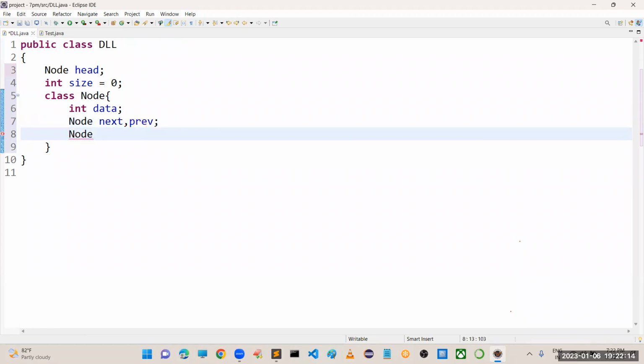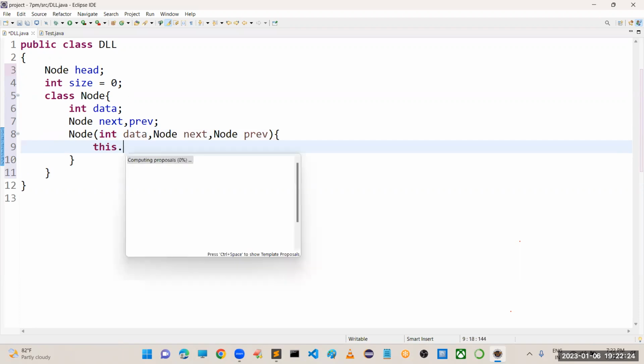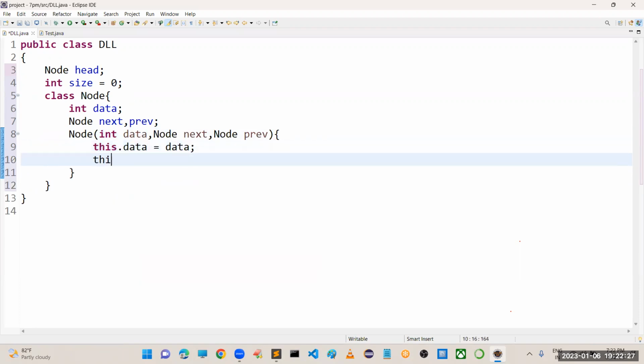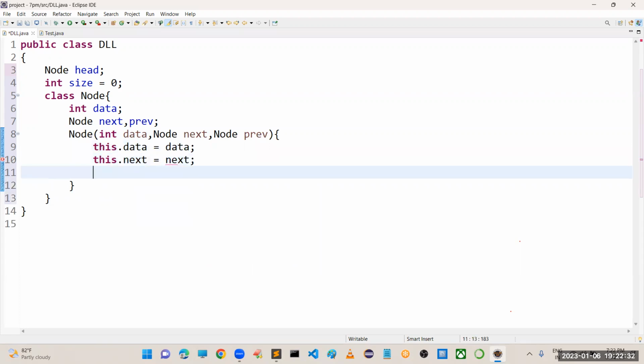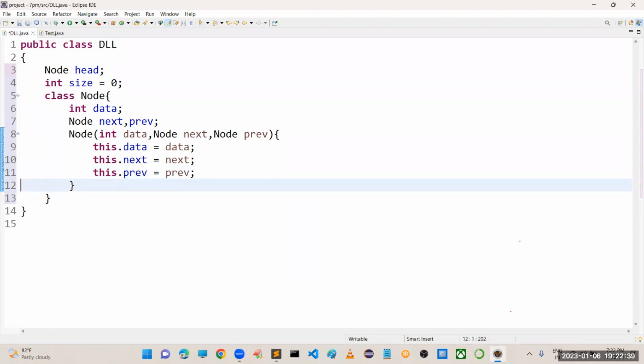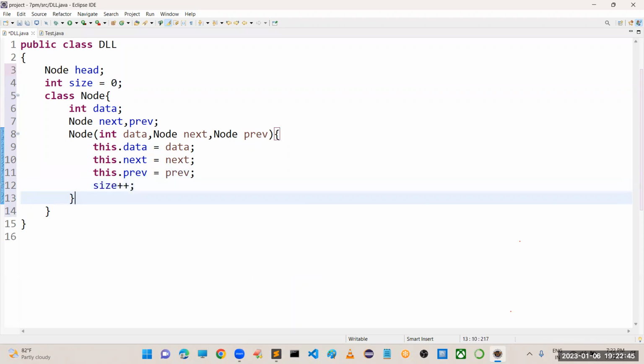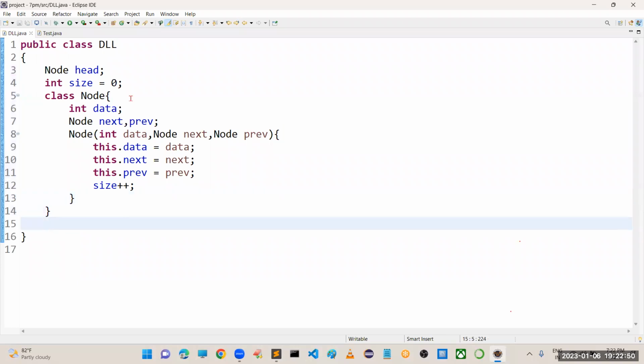I am taking a constructor which receives these three parameters: data, next field, and then previous field. So current data will become data, and this dot next node is pointing to whatever next you have given, and this dot previous node is pointing to the previous. Whenever a new node object is created, I am incrementing size plus plus. This is the node class what we have.